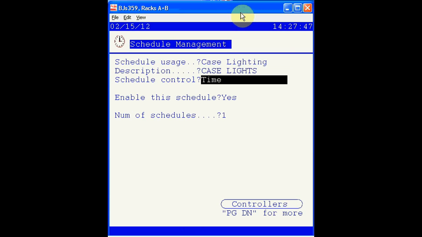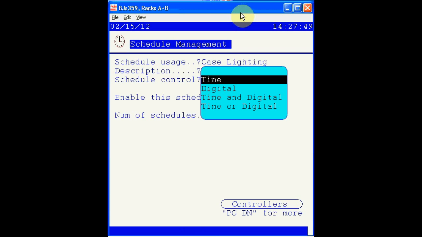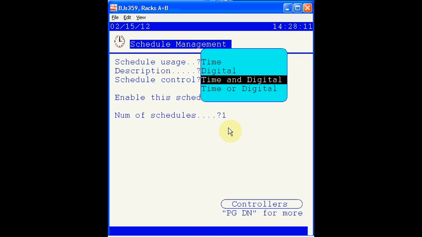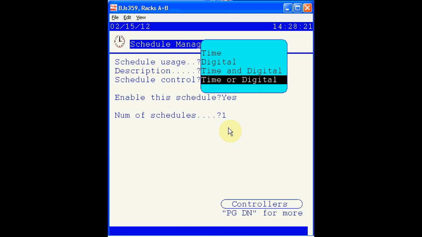We give it a description, and then we determine what our schedule control will be based on. It can either be based on a timed schedule, which will be set on the next page, or it can be controlled based on a digital input of some sort, which is tied back into the 255 itself, not into the 750. We also have options to use a combination of the two, where time and digital input requirements must be met both together before the schedule would become true, or a combination where either of the two functions would allow the lights to come on.